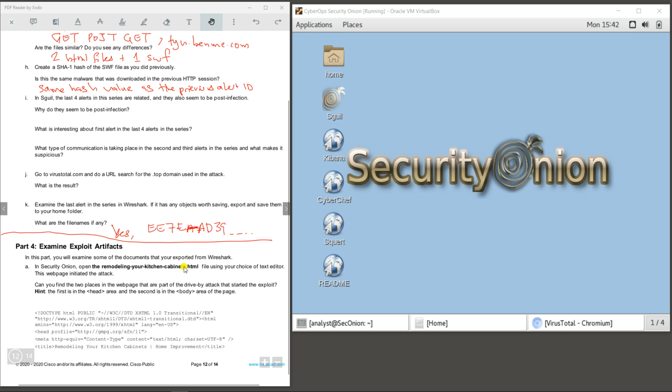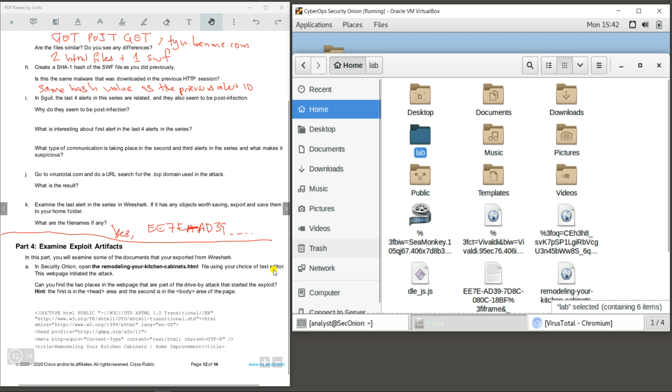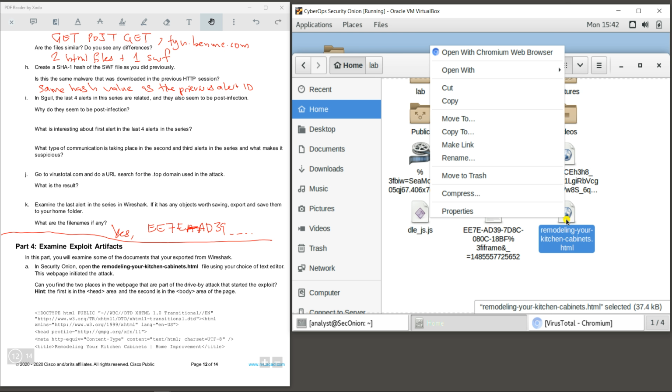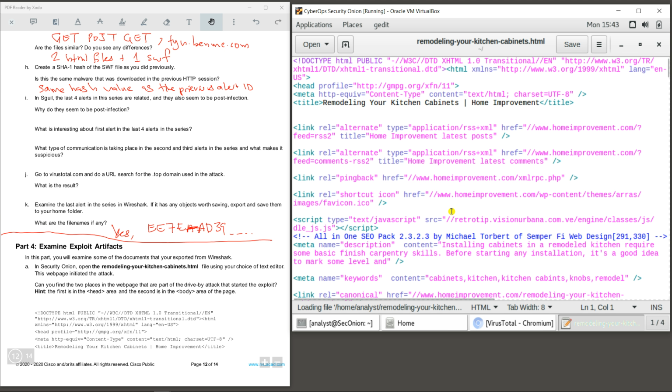We want to open this file using our text editor. So let's go to home and find this file, remodeling your kitchen. This is the one. So I'm going to open it with gedit. Alright, so can you find the two places in the web page that are part of the drive-by attack that started the exploit? The hint given here is to look at the head, and the second one is in the body.